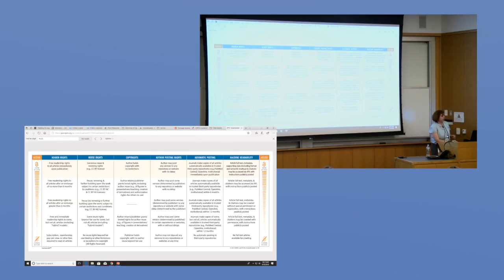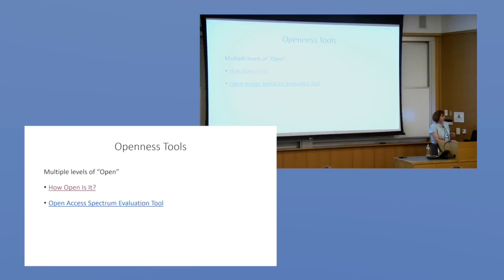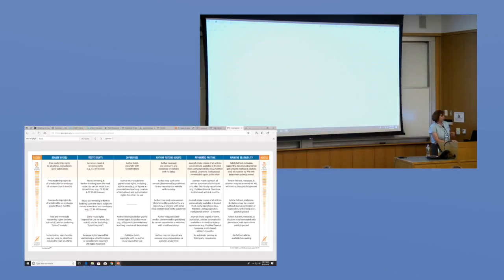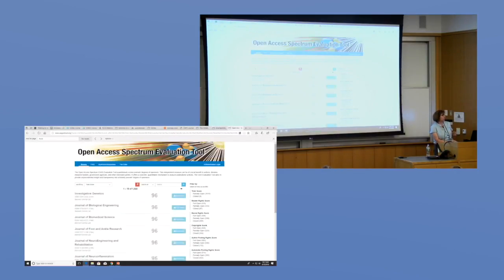And then in addition, there is also the SPARC Open Access Spectrum tool. Actually it may not be SPARC, I can't remember who does this, but they've taken that chart and tried to apply it to different journals. Now, they have a very limited list of journals. I think there's only 1,000 on here across many disciplines. So this isn't actually a place that you would necessarily go and find your journal.